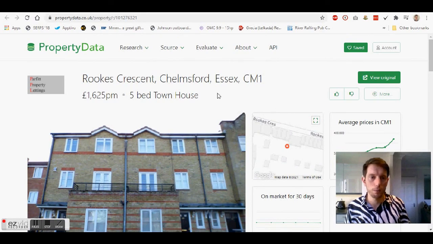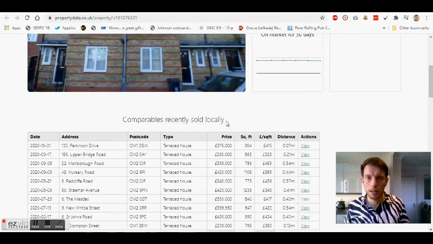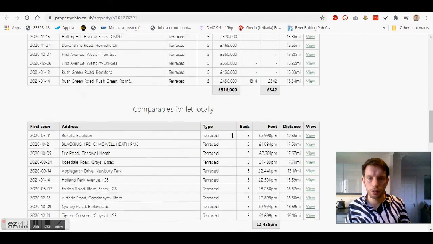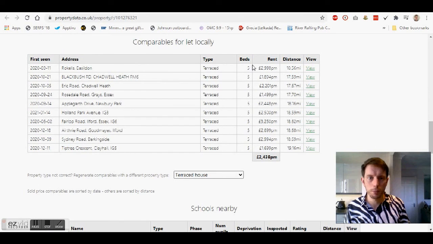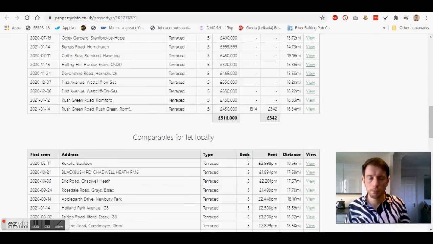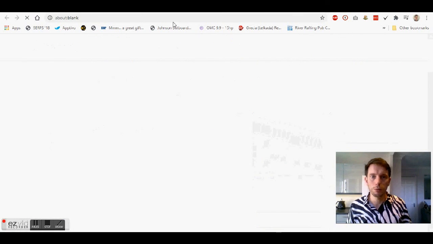So I've opened up a couple here. And you see, look, here we've got a 5-bedroom townhouse available for £16.25 a month. Here at the bottom, it's giving you comparables, what is rented, what they're sold for, what they're for sale for. Here you can also see comparables, so that 5 bedrooms to rent. So this one could be a little bit lower or below market in the value, and they give you schools, whatever else.